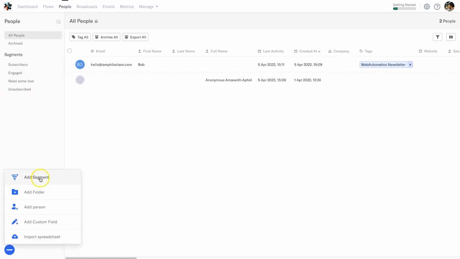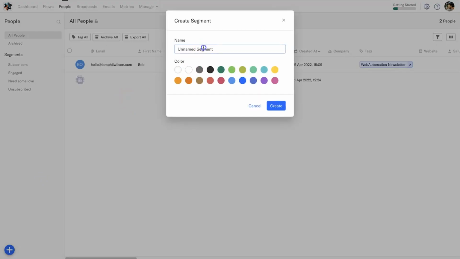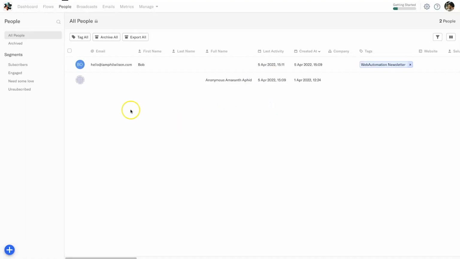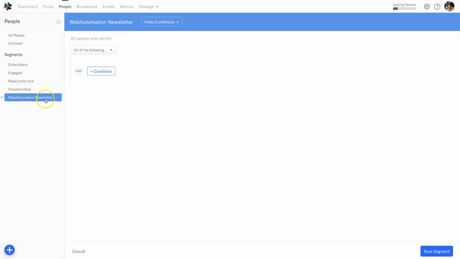So let's just say I wanted to create a segment which is specifically for the newsletter. I could type in here Web Automation Newsletter. I could also change the color if I wish. Let's just say I'm going to give it a blue. Click on create. Then you'll see on the left, we have now got this little Web Automation Newsletter segment.